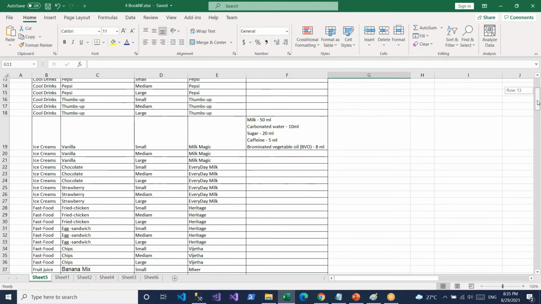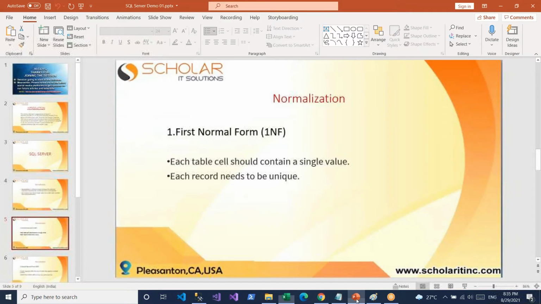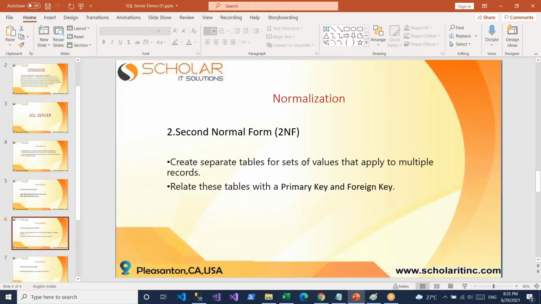Once first normalization is done, we go to the second normalization. What is the second normalization rule? When a table has repeated data in a column, that repeated data needs to be separated and made into a new table.